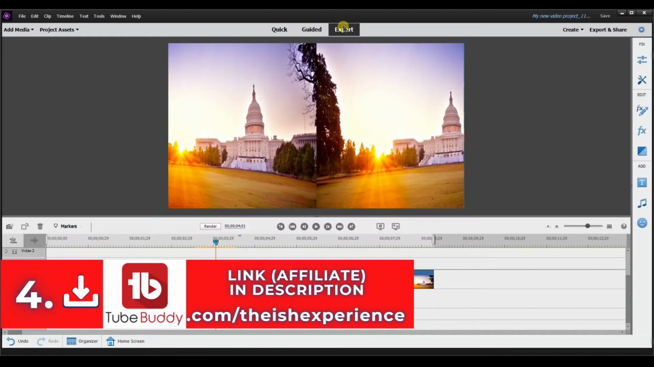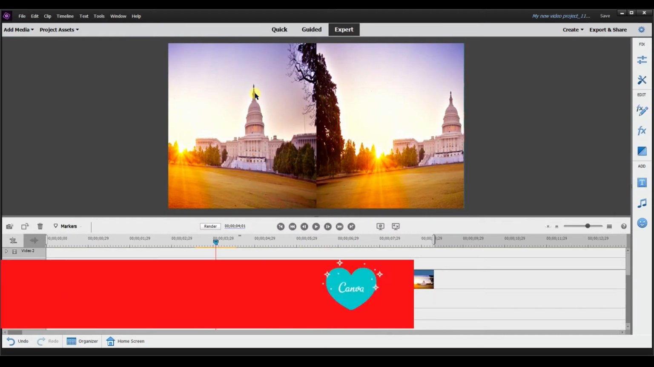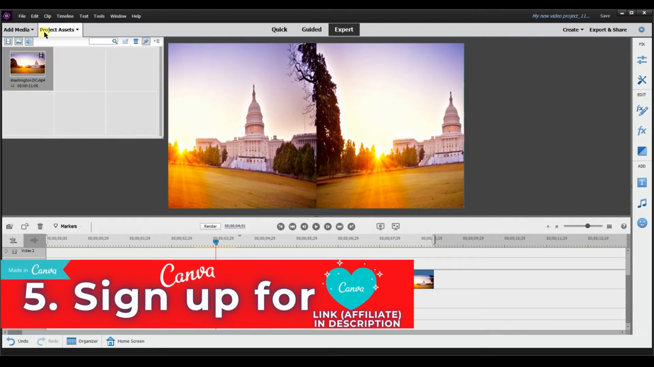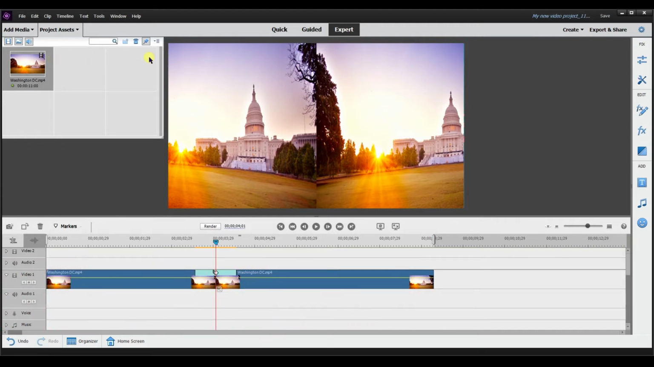But going back into expert mode, let me walk you through expert mode and what is available to you. So right here, I'm going to go back to project assets. The cool thing about project assets is it lets you see this view here. But if you want more detail and more information, you can click this drop down here, select view, and then go to list view.